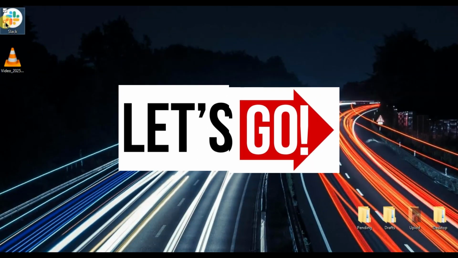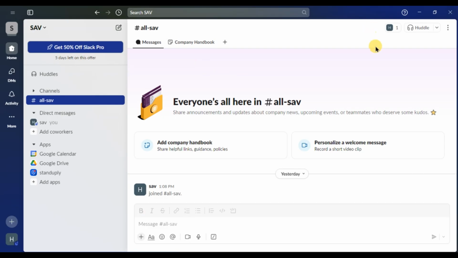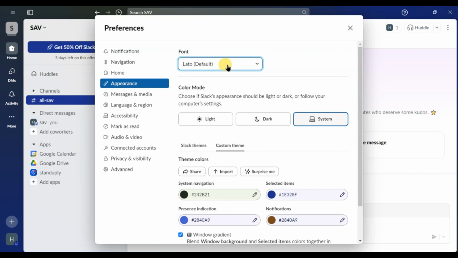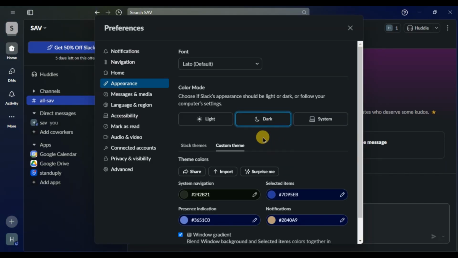Let's get started. First of all, open the Slack app on your desktop and make sure you are logged into your workspace. Click on your profile picture in the bottom left corner, then click on Preferences. From the drop-down menu, select Appearance. Under the Color Mode section, you will see three options: Light, Dark, and System. Click Dark Mode and Slack will instantly switch to a darker theme.